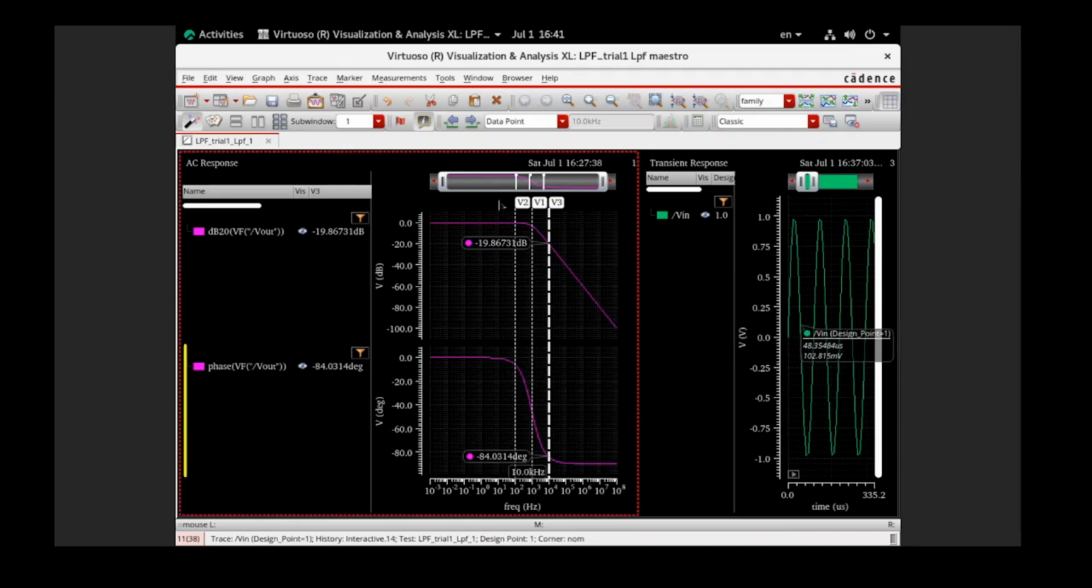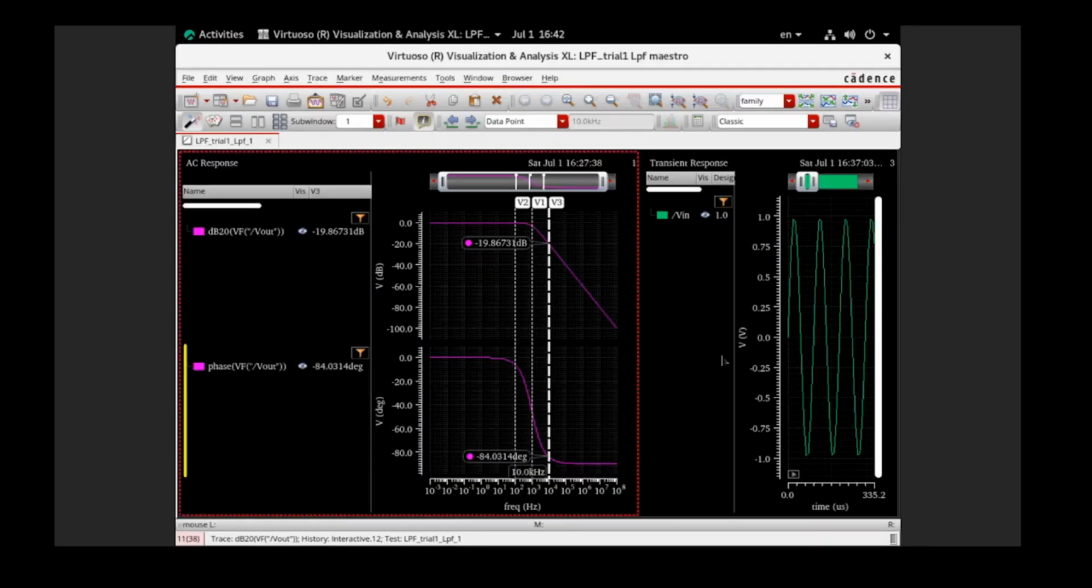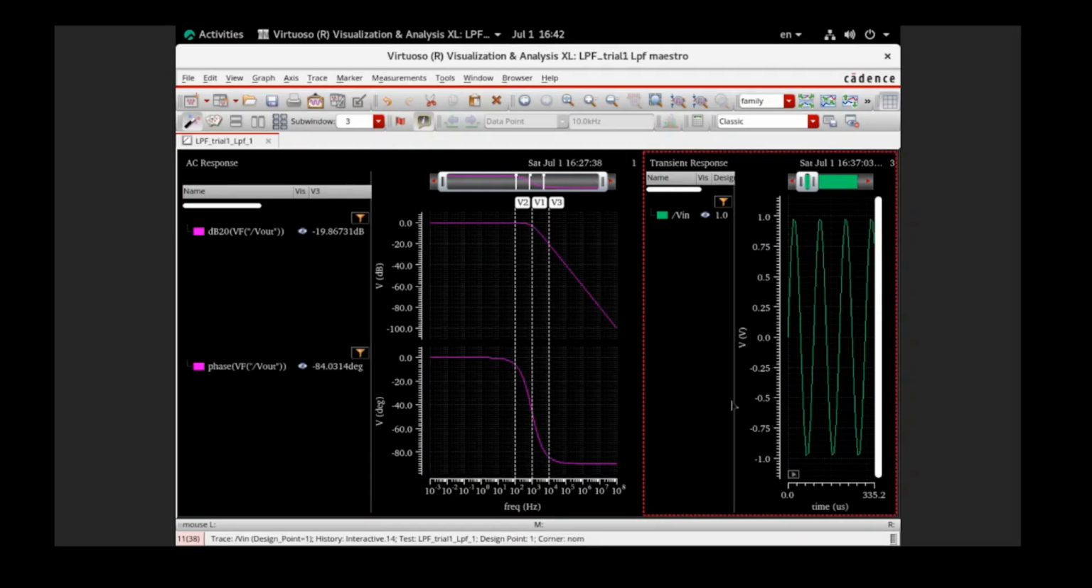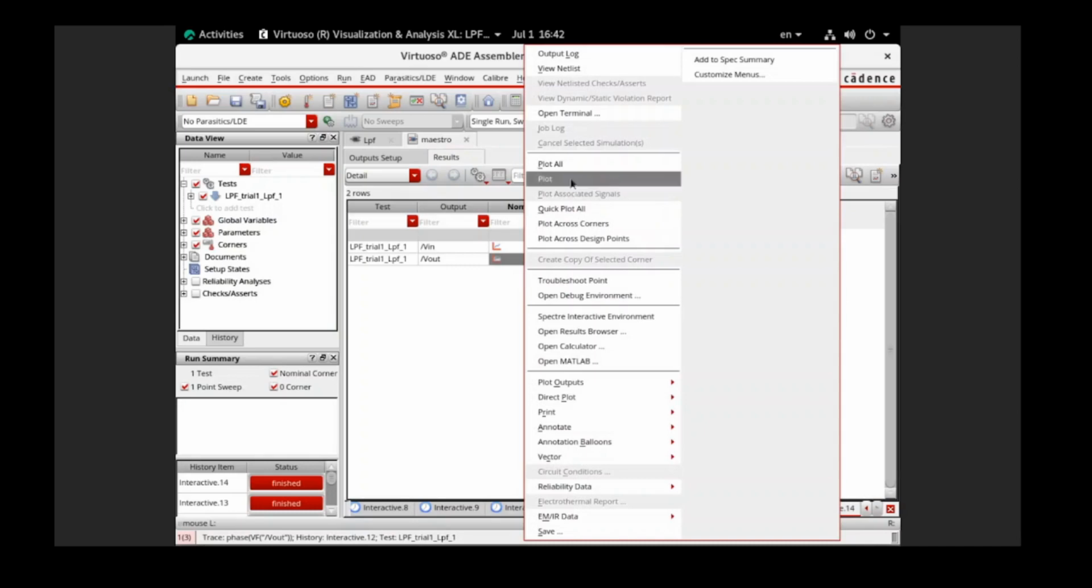But let's see. That's the prediction from our transfer function analysis. And before that, we need to choose this sub-window so we can plot our output signal on the same window. Now we choose the V out, we choose a pen, and we plot it.